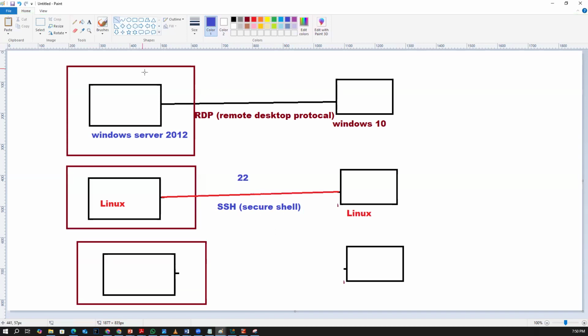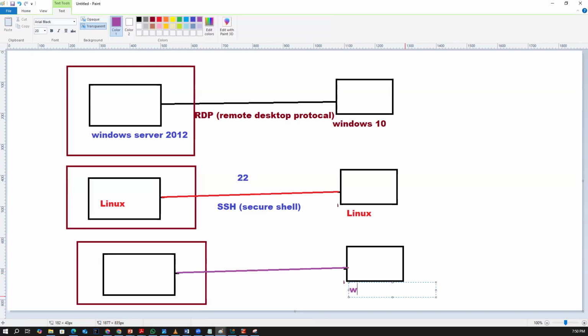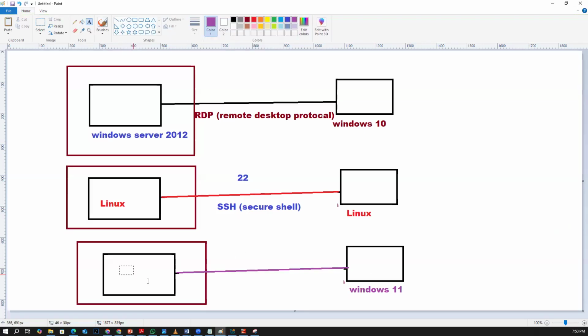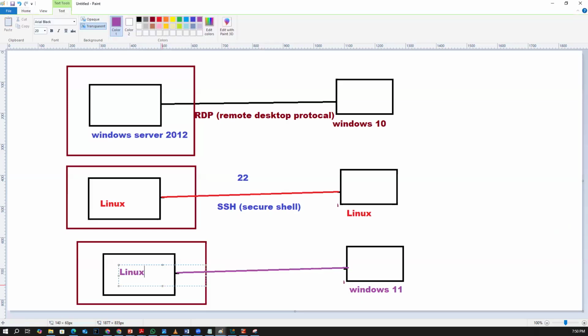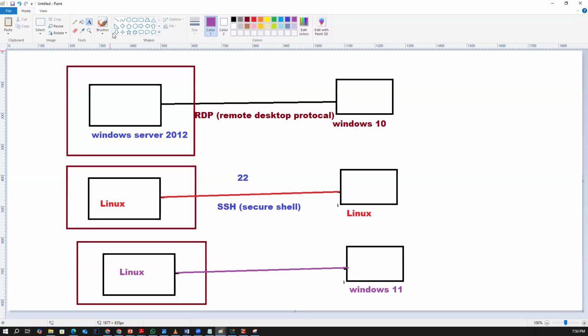So this is your Windows machine, Windows 10 or 11. And this is the Linux machine. Are you able to connect with the cross platform? This is Linux, this is Windows, right? Are you able to connect with the cross platform? No, we are unable to connect with the cross platform.